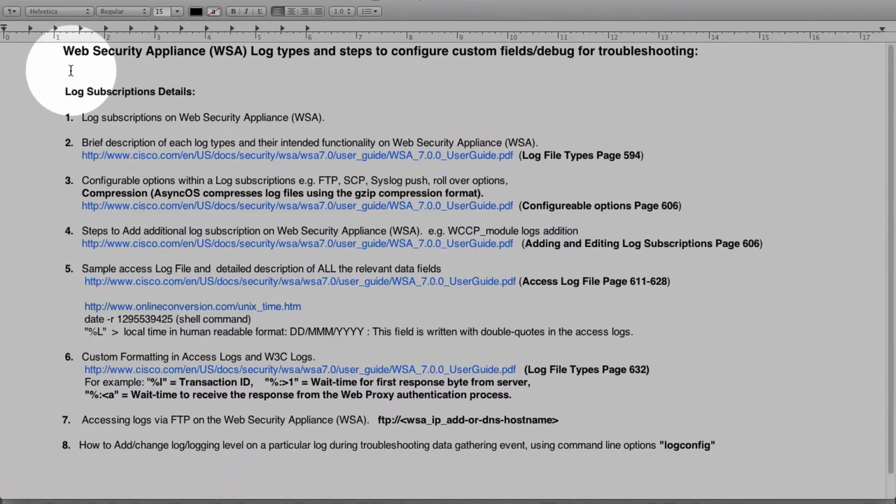So we thought as a team it would be a good idea to put together documentation that walks them through. The topic is the web security appliance log types and the steps on how we can configure a custom field on the access logs. When we're troubleshooting a performance issue, we want to see more than the default fields. That gives us a clue as to what's happening on the wire, to look at the right field. And the debug or trace level for troubleshooting.